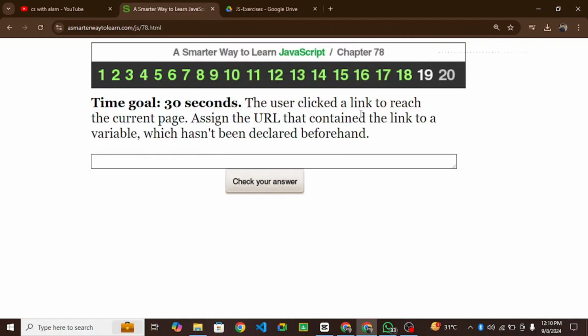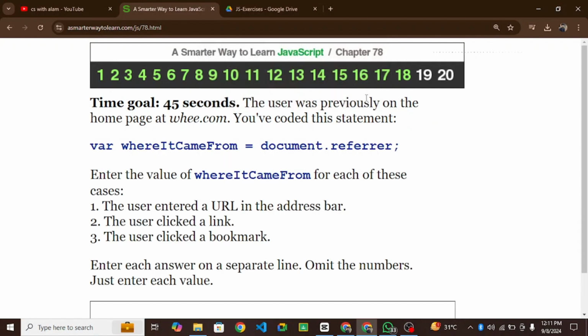Next question: the user clicked a link to reach the current page. Assign the URL that contains the link to a variable which hasn't been declared beforehand. We did this as well. We used whereItCameFrom equal to document.referrer. I hope the spelling will be correct. So check your answer. Answer is correct.